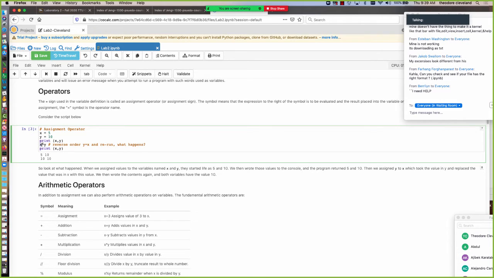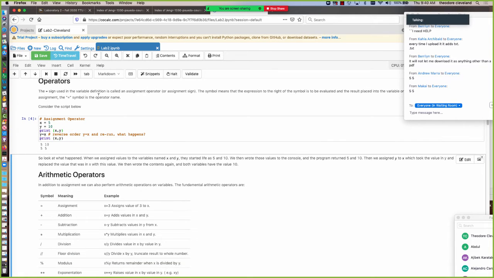Now if we reverse the order of this operation and set x equal to y, what do you think the output's going to be? 5, 5. Correct. Sure enough, 5, 5.